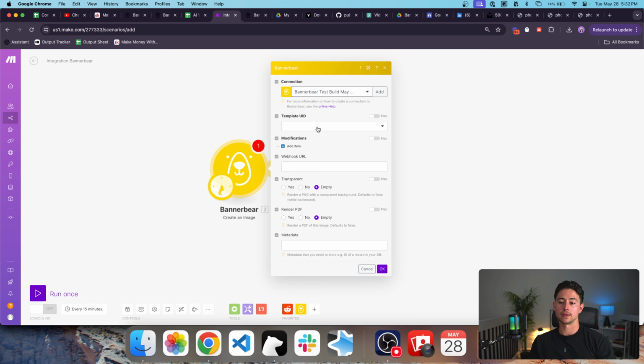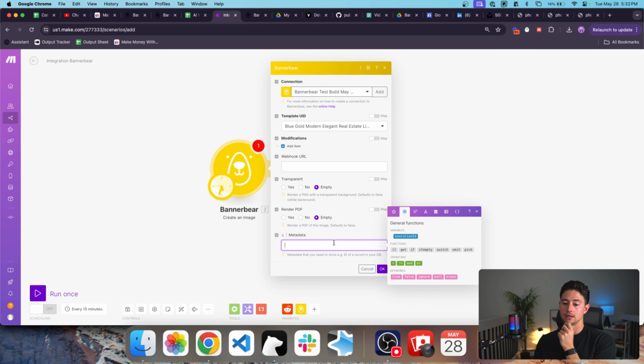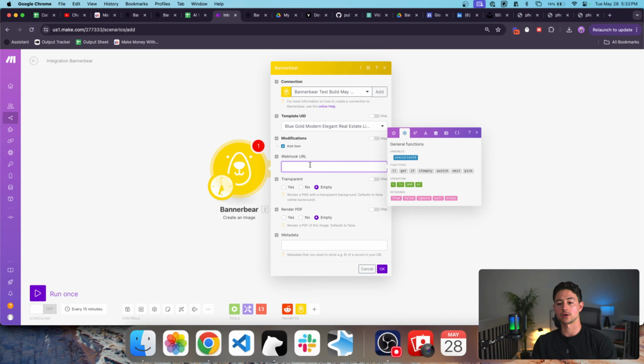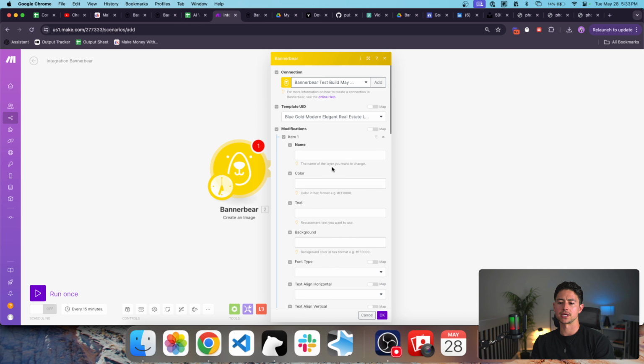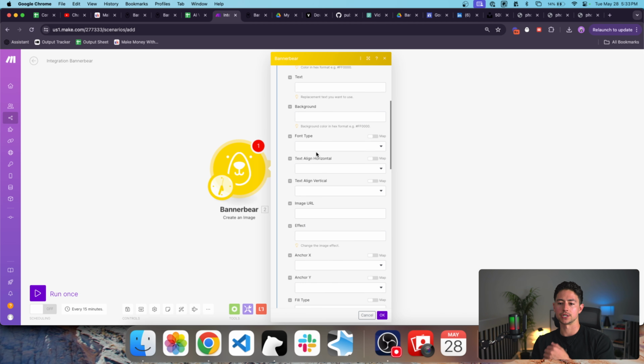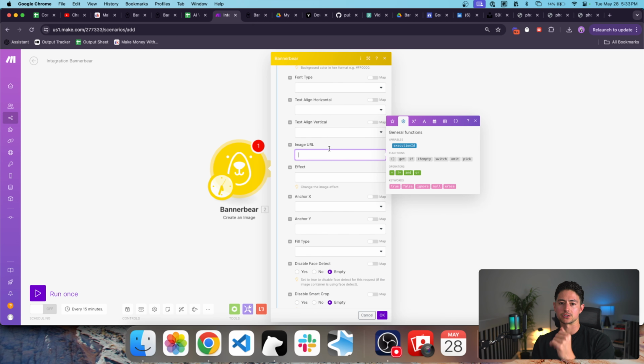Anywho, okay, great. So let's pick this. And then we could basically say whether it's transparent or not. We could say whether we're rendering a PDF of the image or not. And then we could also store some metadata, which is interesting. Essentially, if you wanted to store this data elsewhere, you could create a unique identifier here and then pass it to Bannerbear to create the image. Bannerbear would create the image and then send it back to this webhook URL that you put up here. I'm realizing actually we do need to add an image here. So image URL is the one that I want.